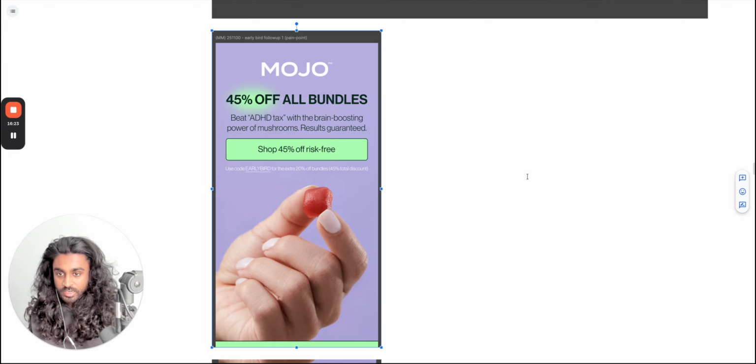And then your header section. So 45% off all bundles is the main point of this. The why should they care? Beat ADHD tax with the brain boosting power of mushrooms, results guaranteed. And then here's a button that they can click right at the top here.